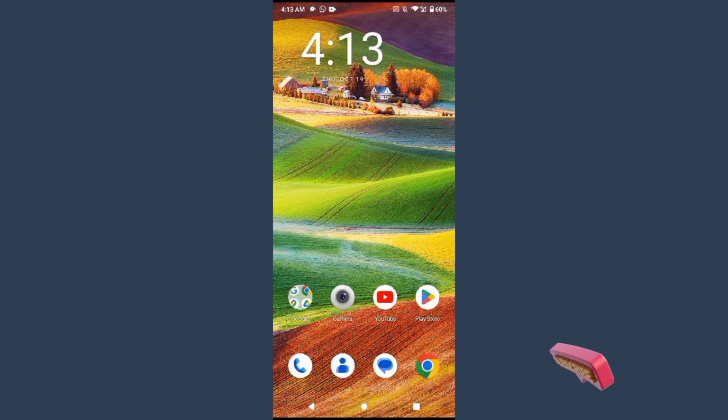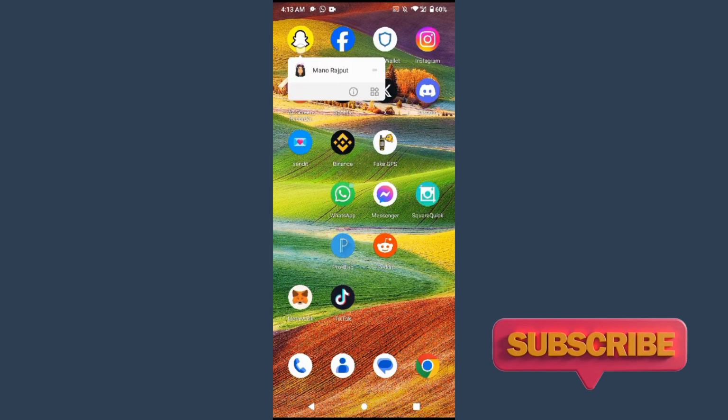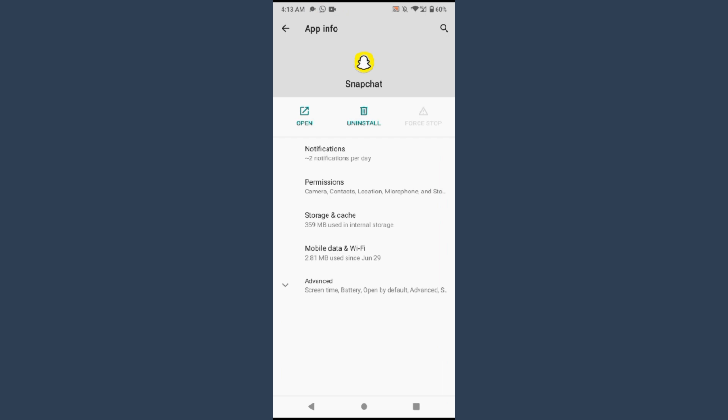First of all, you have to tap and hold on the Instagram app icon and go to the info from here. Once you do it, from here you have to click on the storage and cache, and simply clear your cache from here.